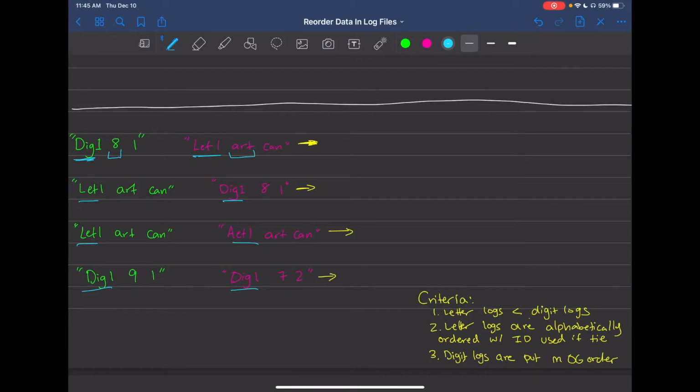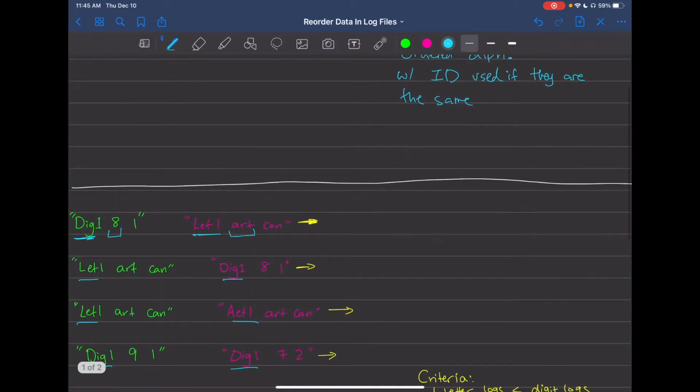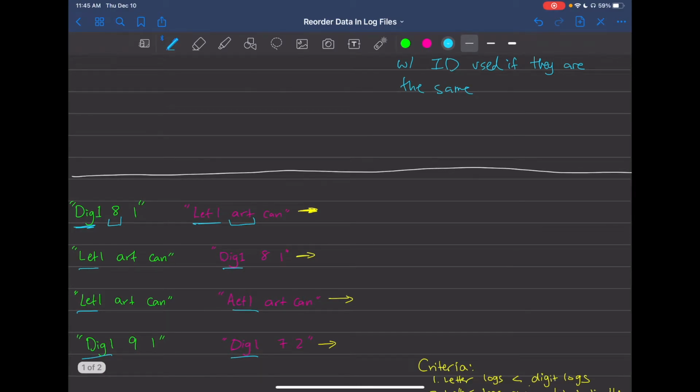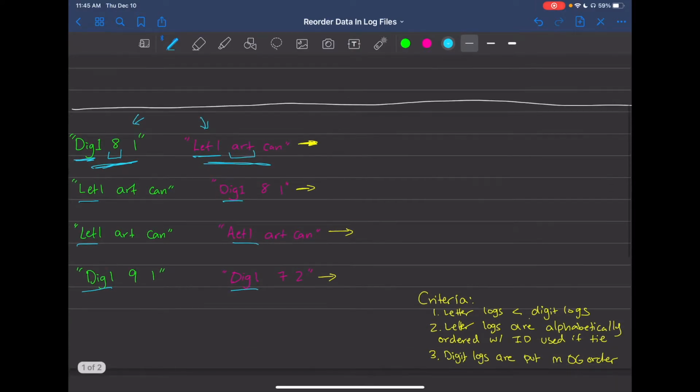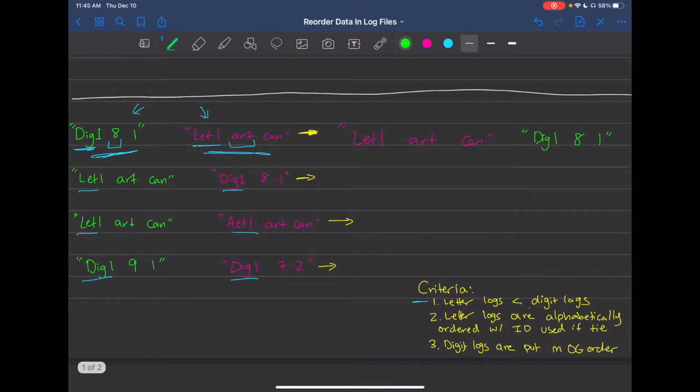So now, similar to what we were doing up here, how could we compare these two logs, this one and this one, so that we order them properly in our output? Because we know that this first one is a digit log and the second one is a letter log, according to our criteria, letter logs come before digit logs. So let's just order them like that. Let1 art can will come before dig1 8 1. Perfect. Let's look at the next example.